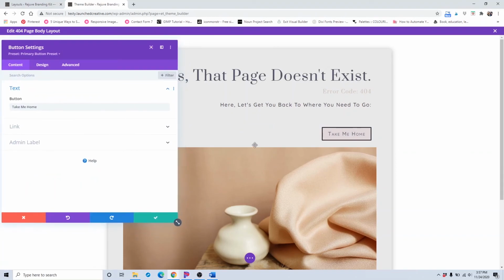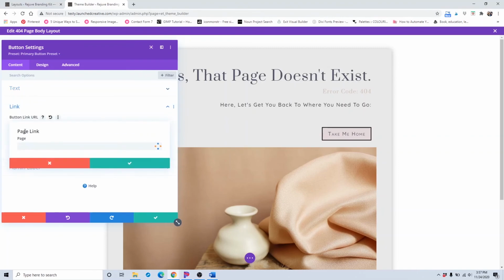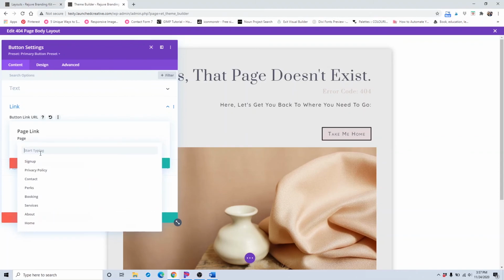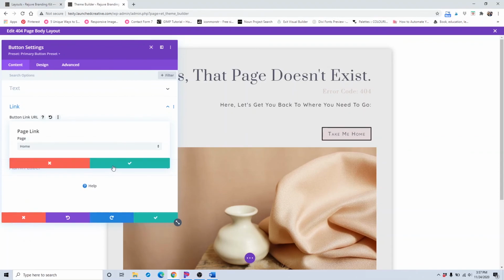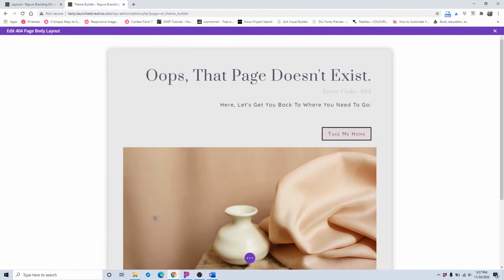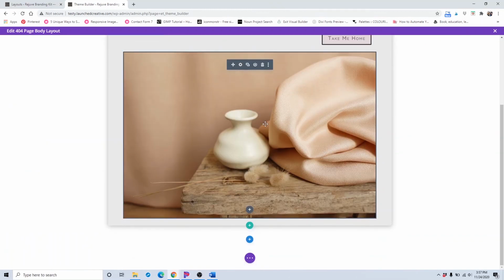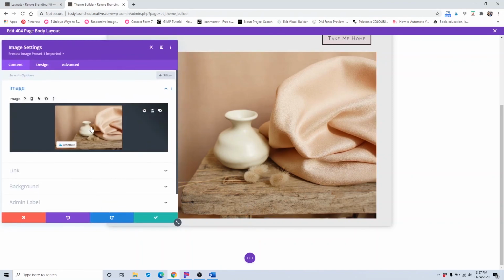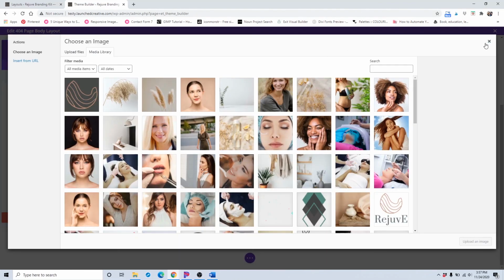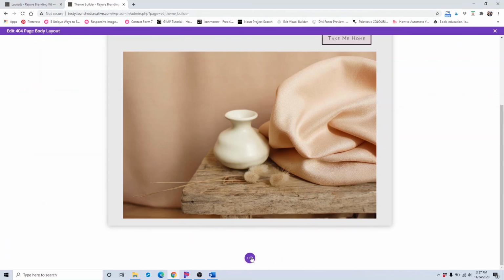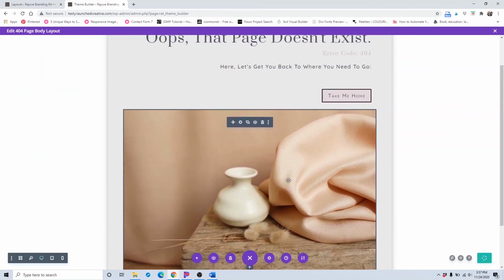Click on the gear icon. You can change the button text there. Click on the link. And to set the page link, I'm going to go ahead and just set that to home. Click on save. And if you want to get rid of this picture and put a different picture in, just hover over that, click the gear icon, and upload your new image there. So once that is done, click save, and you're all done setting your header, footer, and 404 page.